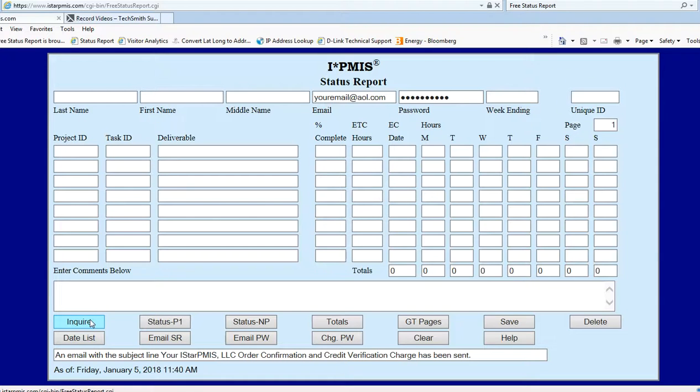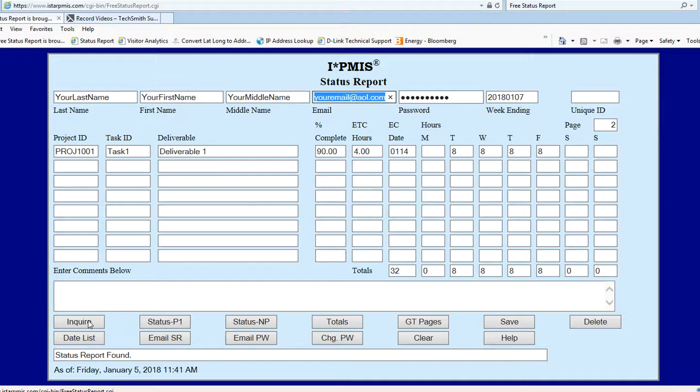I'll do an inquiry again. Password failure. Oh, you didn't type it in right. Wow. What did I do this time? Okay. Oh, fat fingered something. Okay, so they're on page 2, the most recent one. We can go back to the first one.